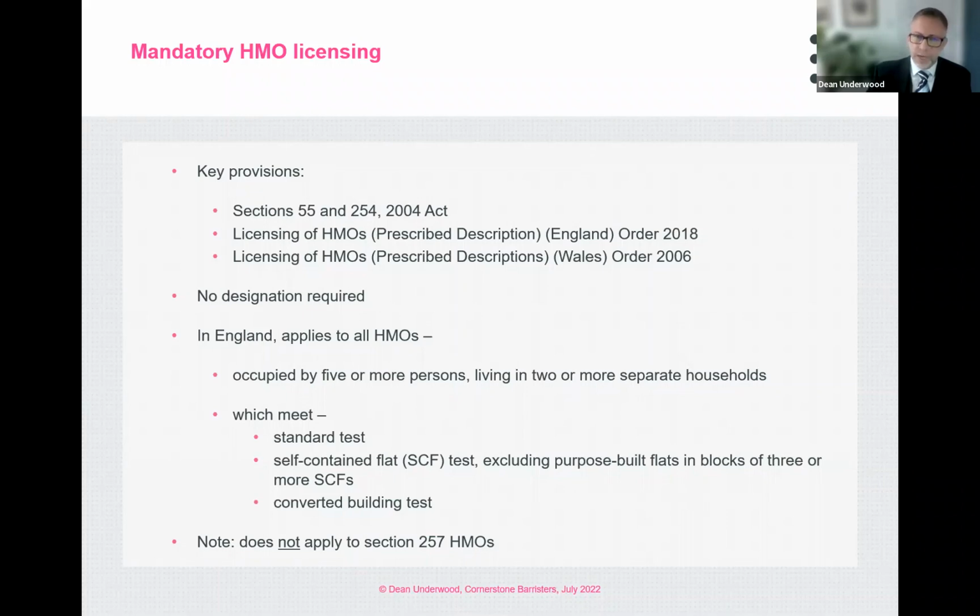In England, mandatory HMO licensing will, since the 1st of October 2018, apply to all HMOs that are occupied by 5 or more persons living in 2 or more separate households, provided the HMO meets one of 3 tests. That is the standard test, as in the standard test in Section 254, the converted building test, also Section 254, and a modified version of the self-contained flat test, all of which, of course, along with other tests in Section 254. The self-contained flat test is modified so that it excludes purpose-built flats in blocks of 3 or more self-contained flats. So in short, if you as a local housing authority want to regulate by way of licensing self-contained flats in purpose-built blocks of flats of 3 or more such flats, then you'll have to do so by way of additional licensing.